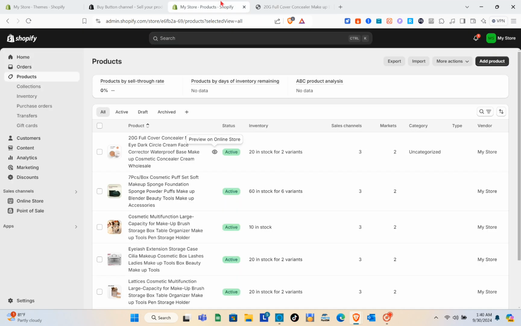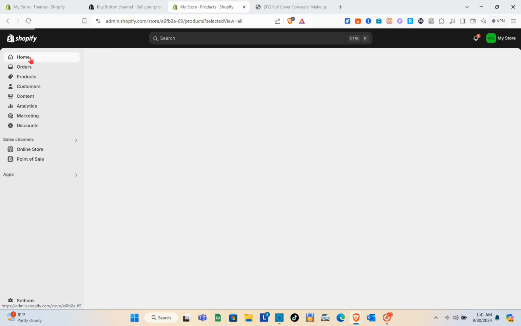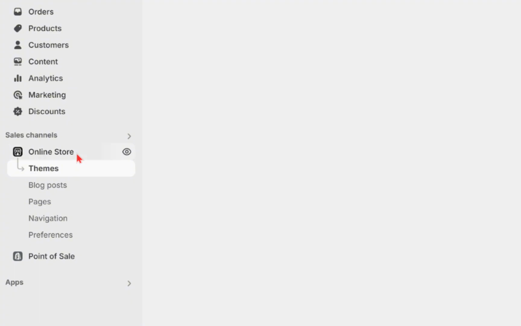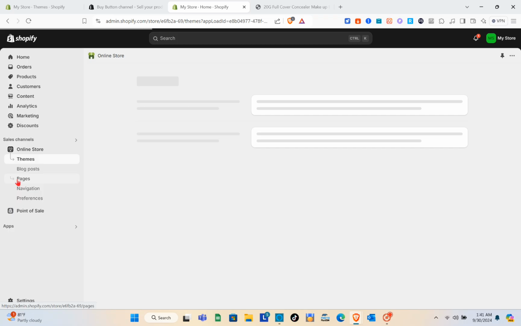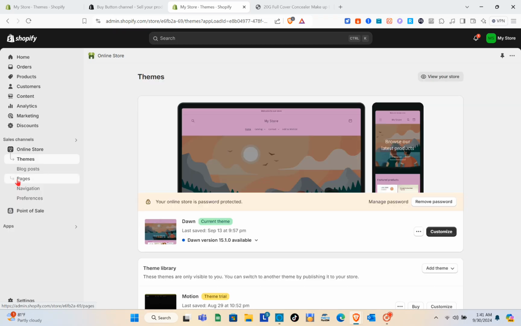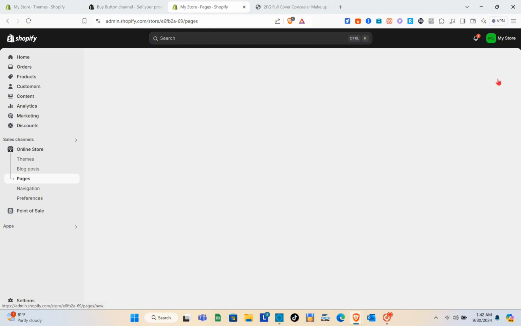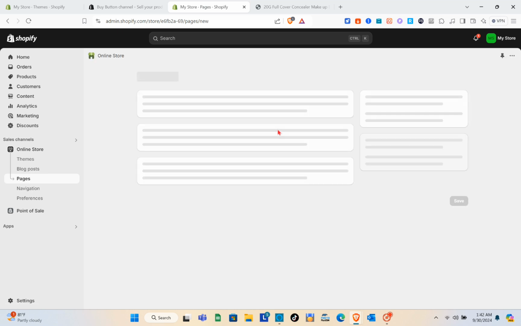Okay, now for the next one. Okay, so there is another way where we can paste the code that we have copied. So all we have to do is to go back to our home page. Okay, so just click on the home page once again, and then go to the online store and then click on pages. Okay, and then right here, after clicking on the pages, you'd be able to see here all of your pages. But of course, for this one, I'm going to create a new page. So to create a new page, you just have to simply click on the add page at the top right.